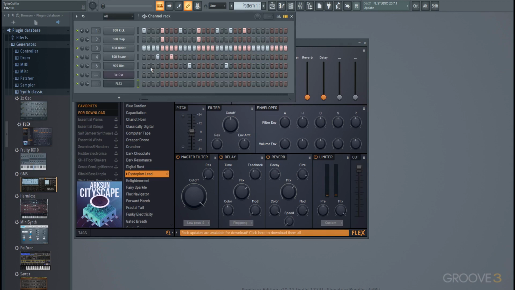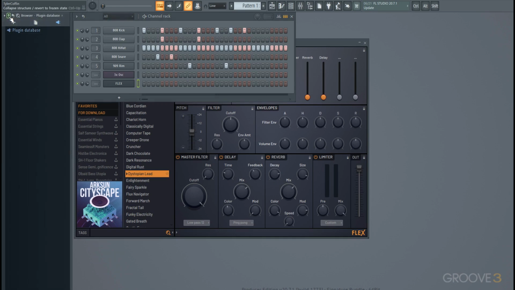And you can hit stop a couple of times to cut off any of the hanging notes. I pressed it on my controller there a second ago. And then if you want to collapse everything, just hit this arrow and it'll collapse back up to the root.